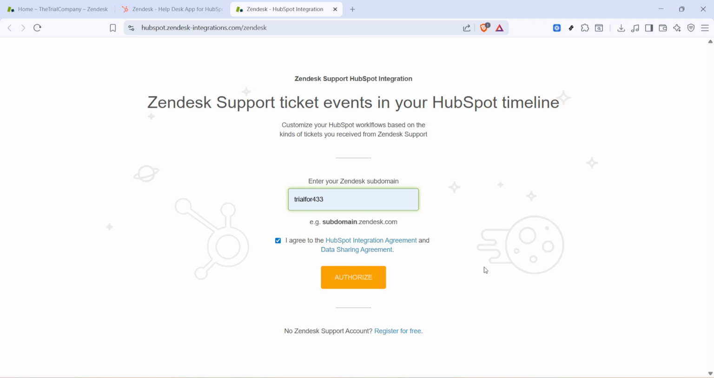Also watch for confirmation banners in HubSpot. On busy accounts, it can take a minute for the connection to display and for data to begin appearing in record sidebars.